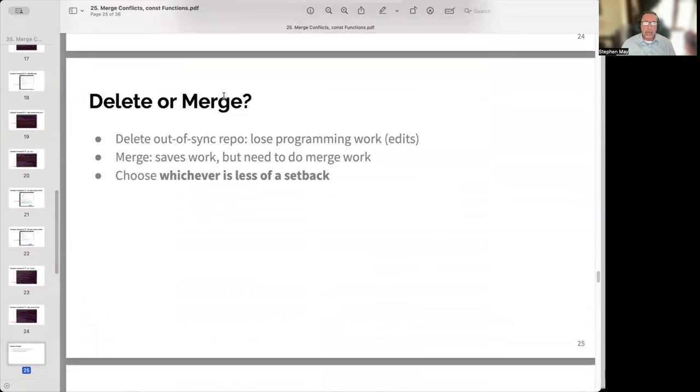So, deleting or merging. Deleting an out of sync repository potentially loses programming work, edits. It does lose them, but like I said, you can temporarily put those in another file so that you can copy and paste back in. You have to do that manually. The merge saves a lot of work, but you need to go through and do all the merge work.